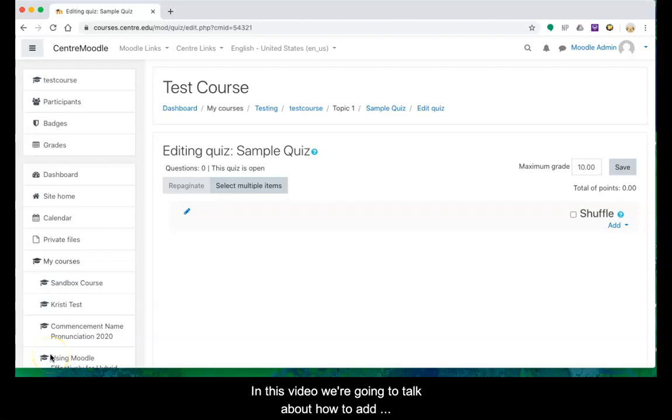In this video, we're going to talk about how to add questions to the quiz, both directly to the quiz and to the question bank, and then adding questions from the question bank to the quiz. So in the last video, we went through the basic quiz structure and setting up the shell. And now we're going to go to the meat of it and setting up the questions themselves.